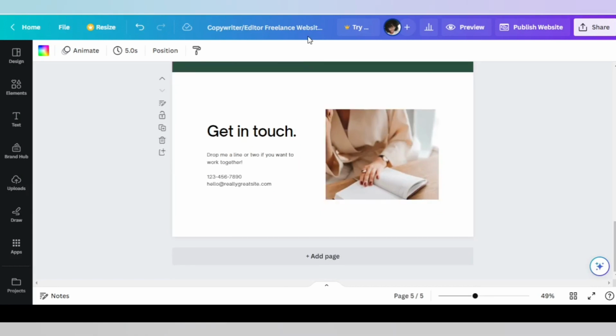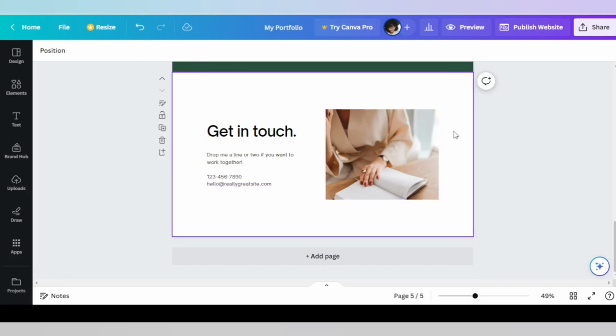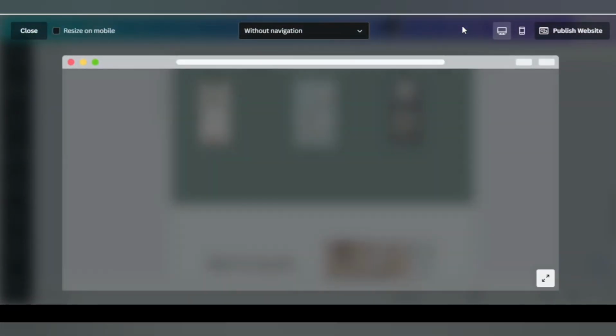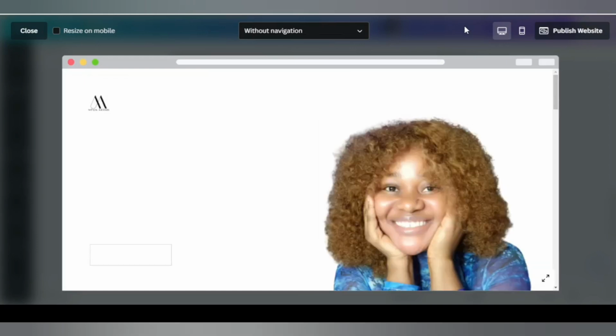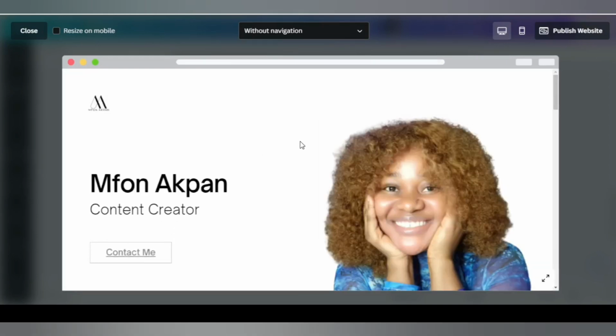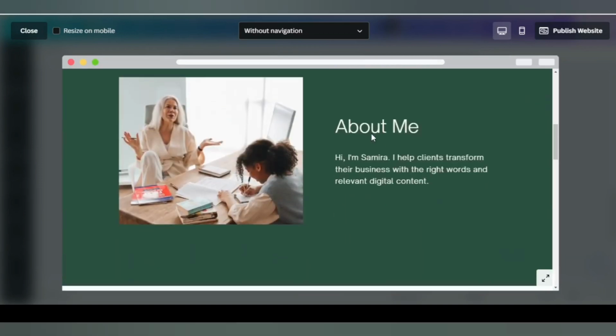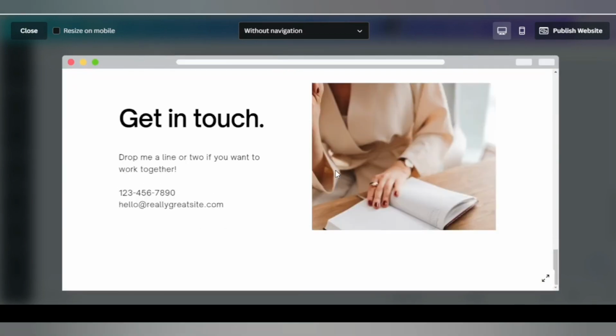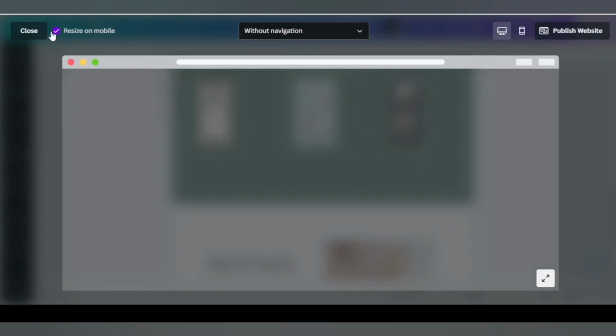Before we publish it, let's rename it to My Portfolio. All right, so you can also preview before you publish. And this is what it's going to look like. This is what it's going to look like on desktop. Yeah. So you have to resize it on mobile by clicking this box.